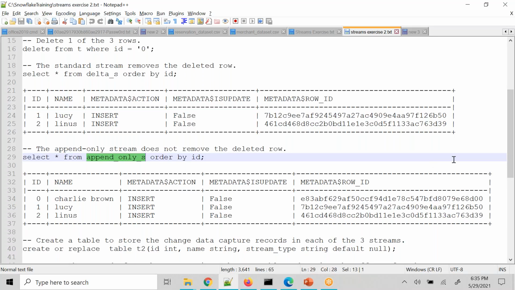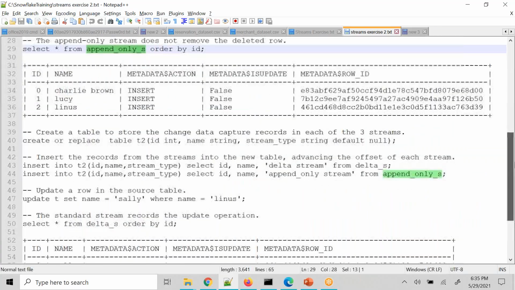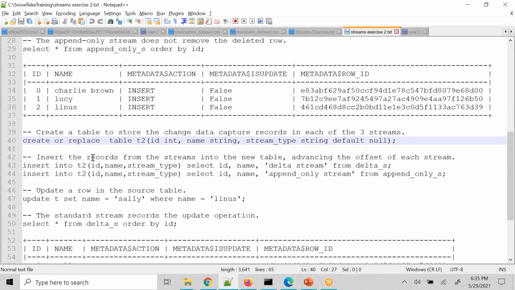Now I'm creating another table, target table T2, and inserting the records from the streams into the table. Insert into T2 select ID from delta stream. Delta stream is the first one. There are only 2 records in delta stream because we have deleted the first one. So if you insert, the delta stream is consumed and you will get 2 records. If you query from the append stream, it is consumed and you'll get 3 records, total 5 records.